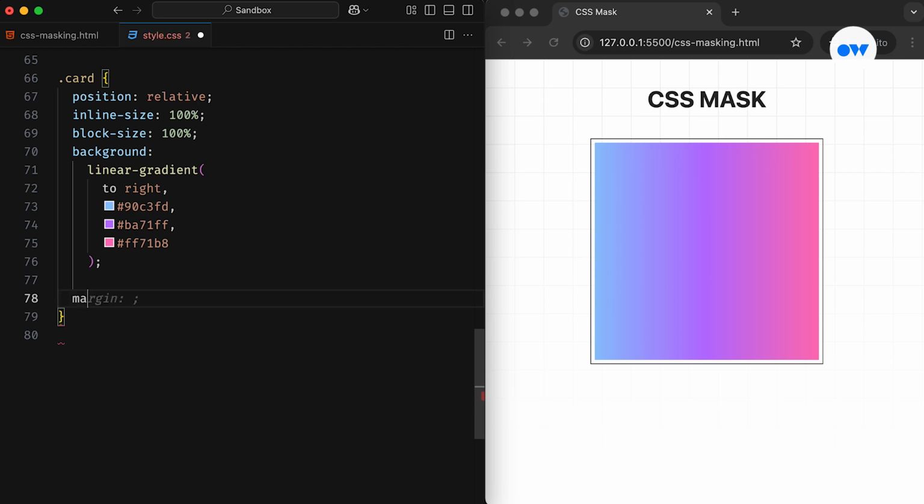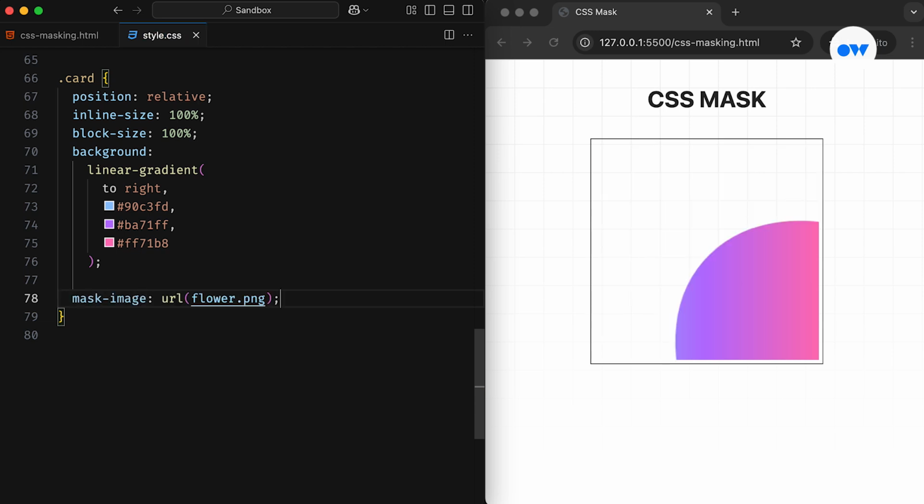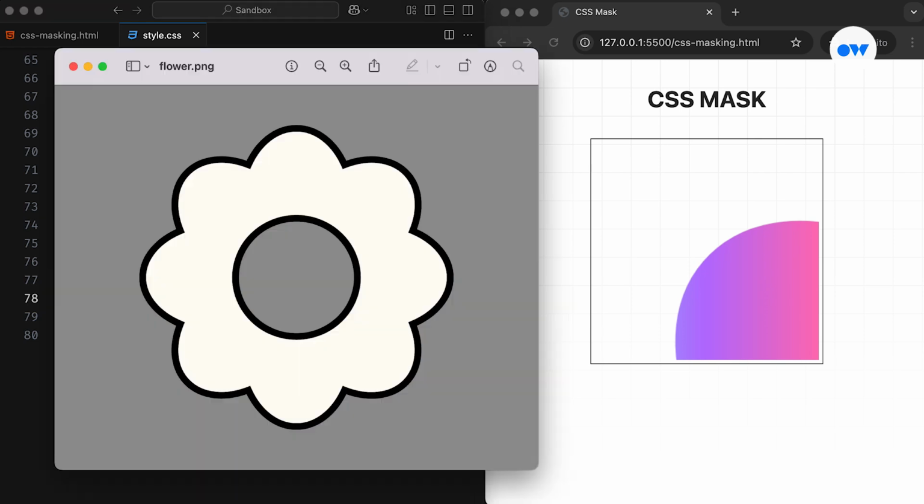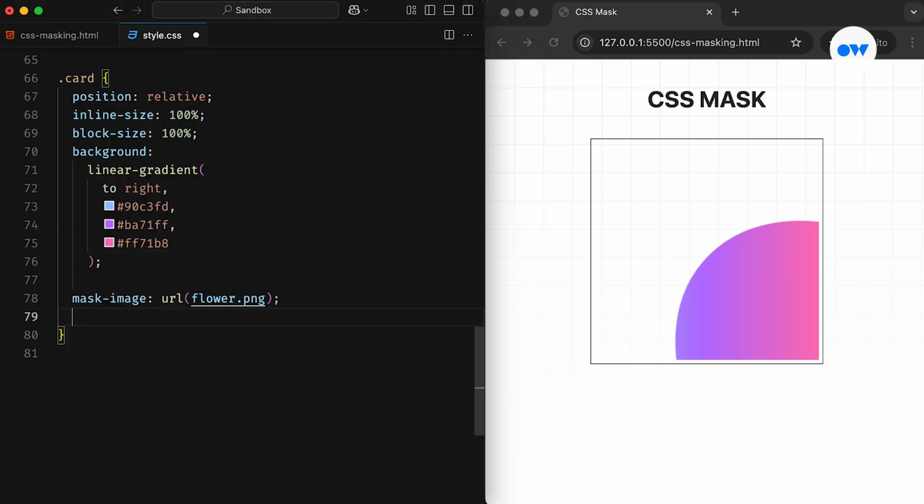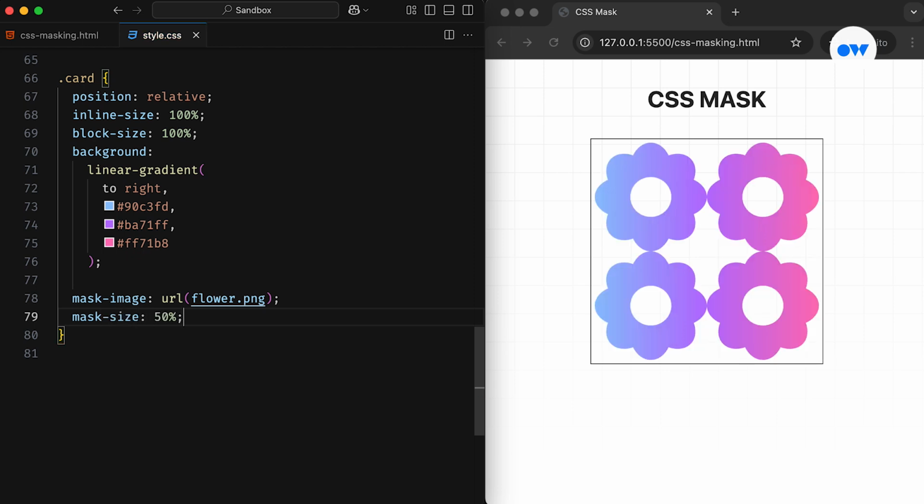For example, we can use the card as the main element and apply the mask-image property to set the mask layer. The flower.png image I'm using in this demo is a raster image with a mix of opaque and transparent pixels. The opaque pixels define where the element will be visible, while the transparent pixels hide the corresponding parts of the element. Since the mask image is too large to fit within the card, we can use the mask-size property to adjust the mask's dimensions however we like.